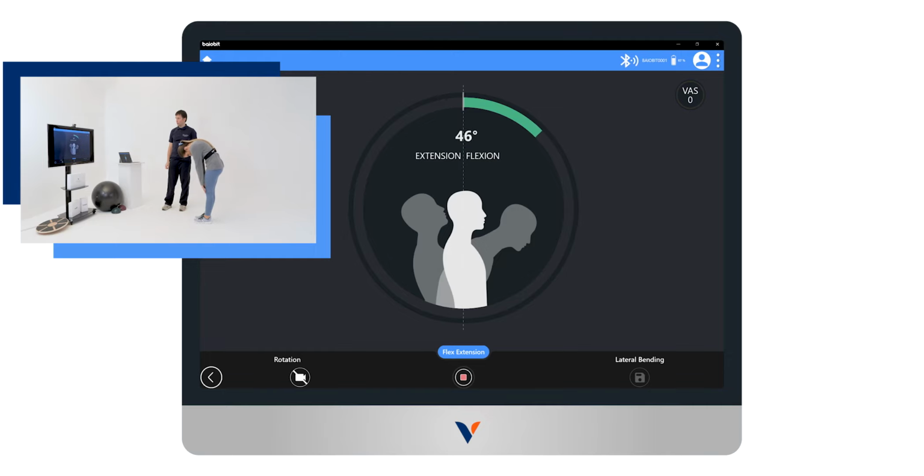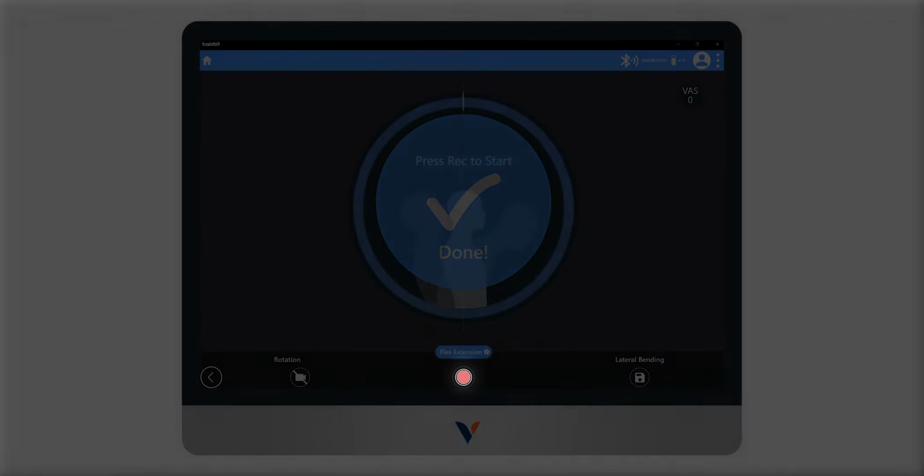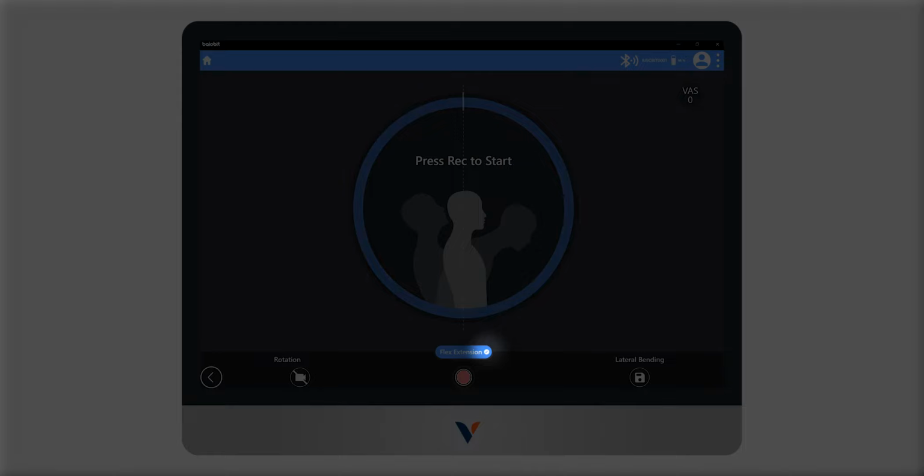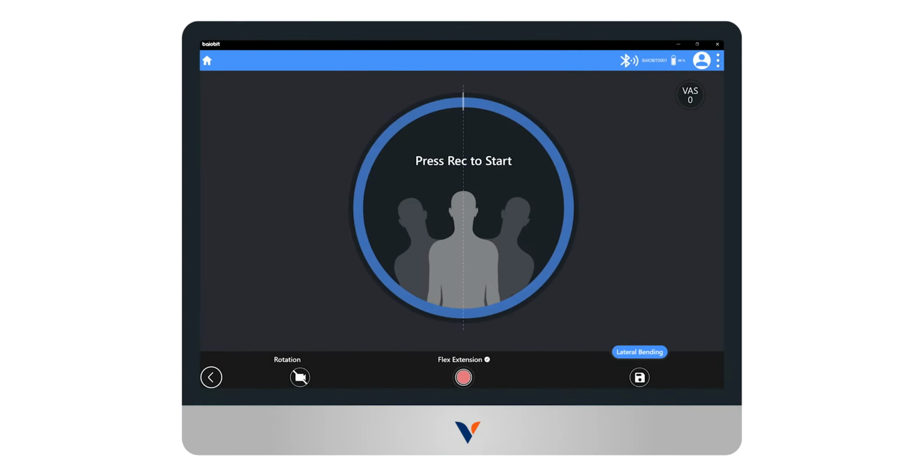Once the selected movement has been performed, click on Stop to finish the acquisition of the movement. If the test has been acquired correctly, a check is displayed next to the movement performed. At this point, it is possible to select another movement to be acquired.